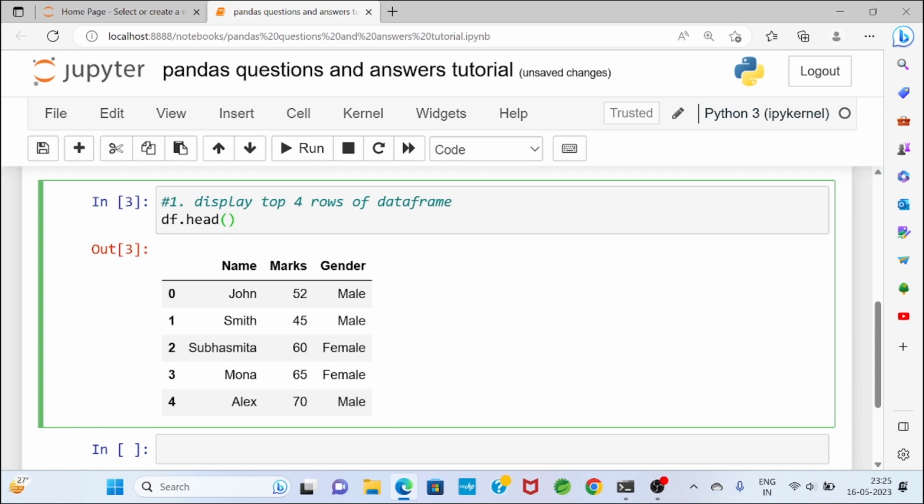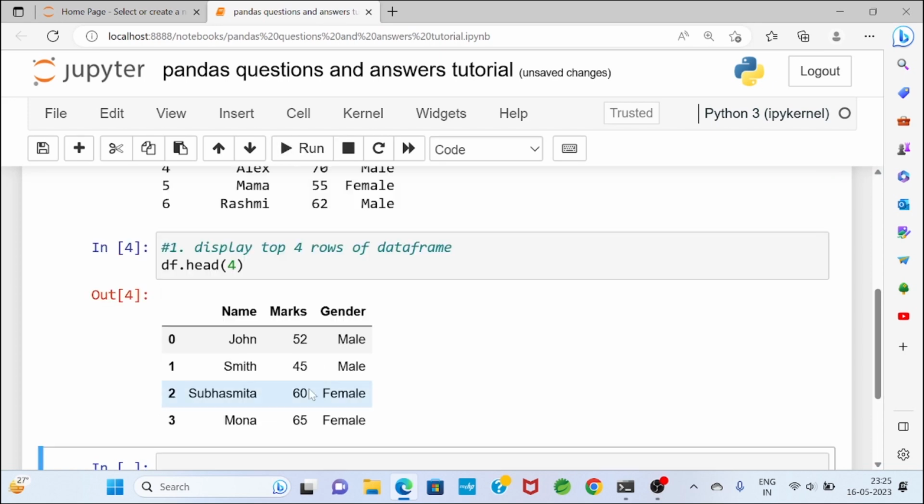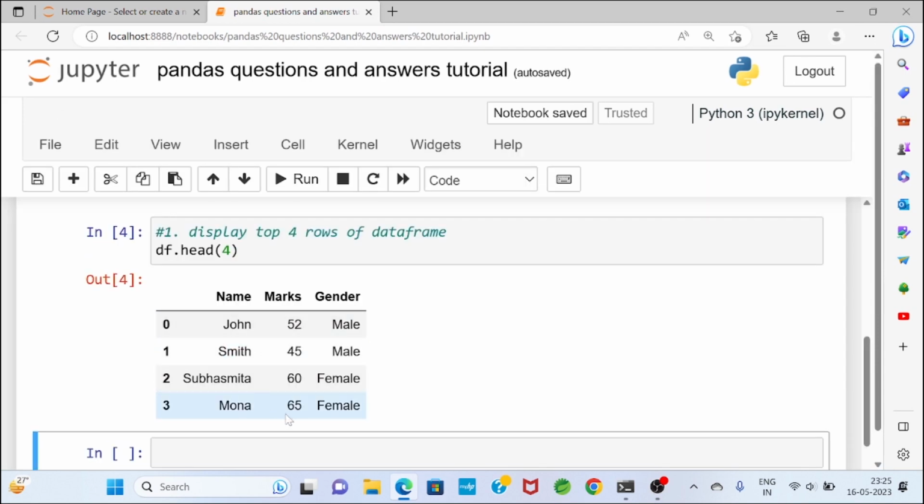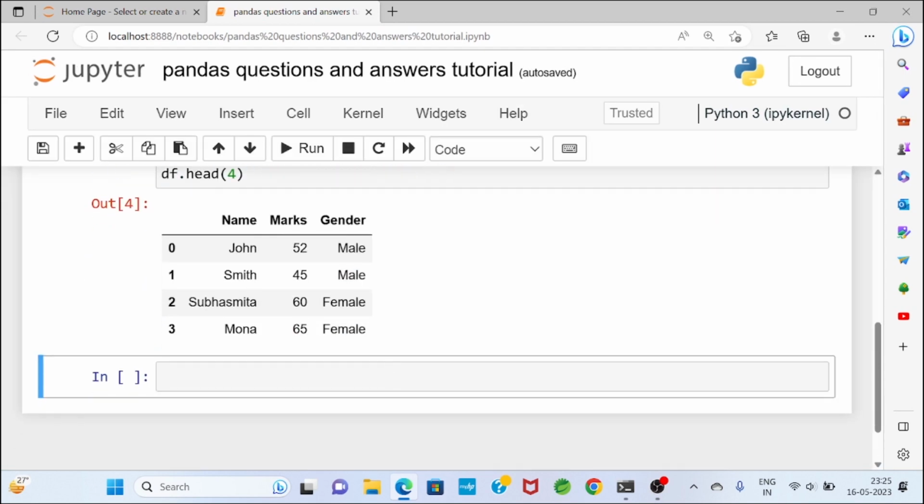So what I will do is specify four within the head function. Now I will hit run. You see, when I specified 4 within the head function and executed, I got the first four records, the first four rows. Then we will go to the next question.